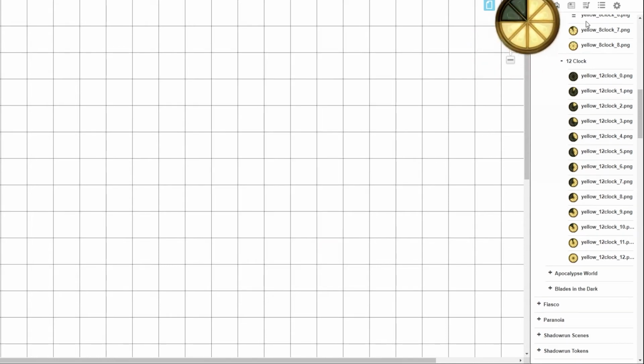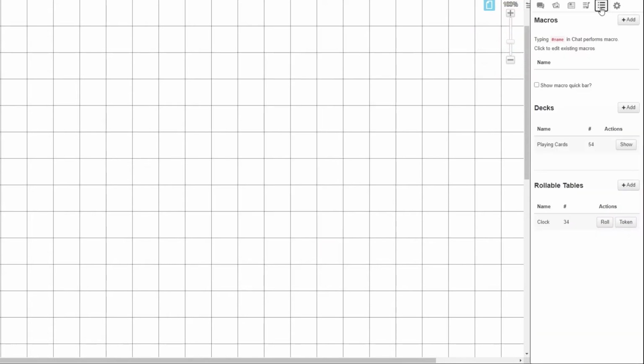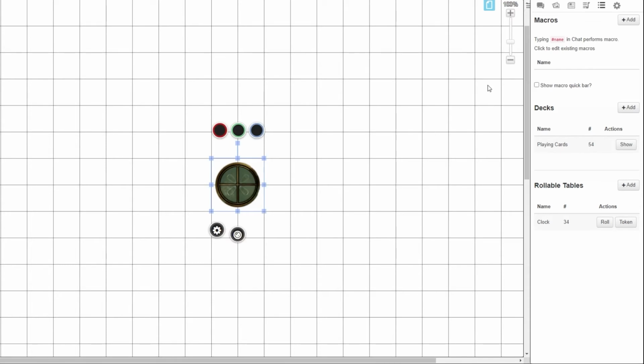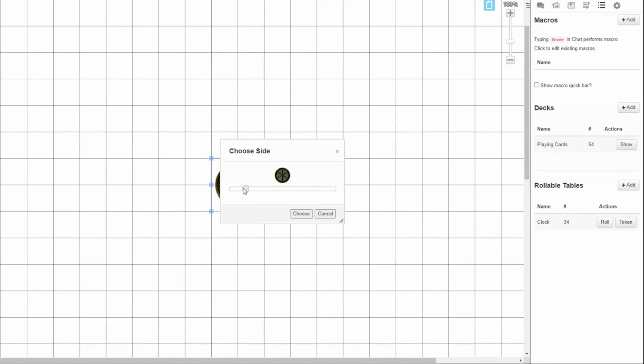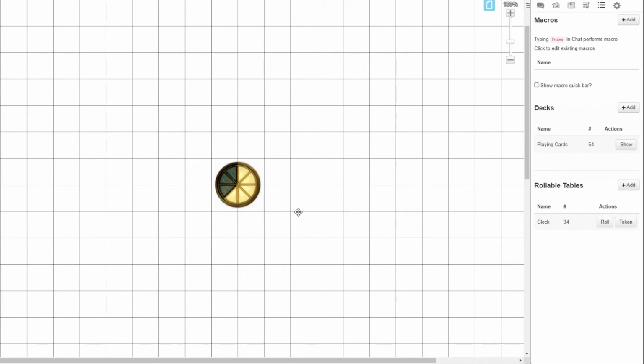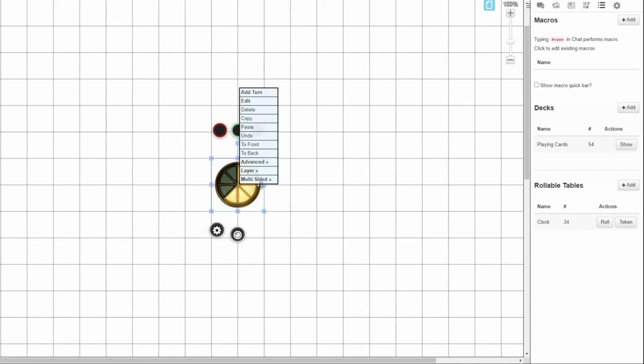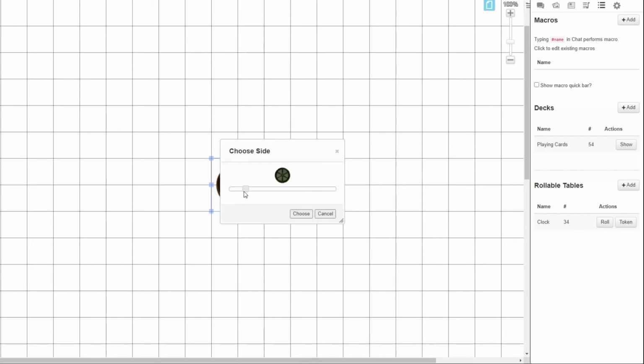So now when you go to the collection tab, you can go to rollable tables at any time to your clock and select token, and voila, it's added to your table. To adjust your clock, right-click it and you should see a new menu option called multi-sided. Select choose side, and now you have this nifty sliding bar that lets you scroll through all of the options for your clock. And since we put them all on the same token, you can make a 4-segment clock, a 6-segment clock, 8-segment clock, 12-segment clock, and start filling in as the narrative demands.